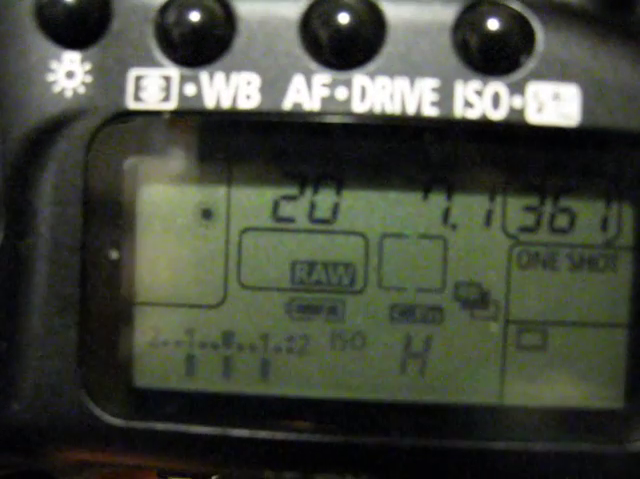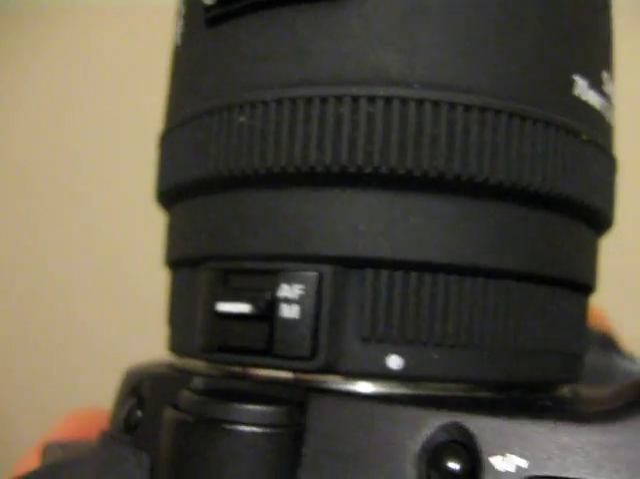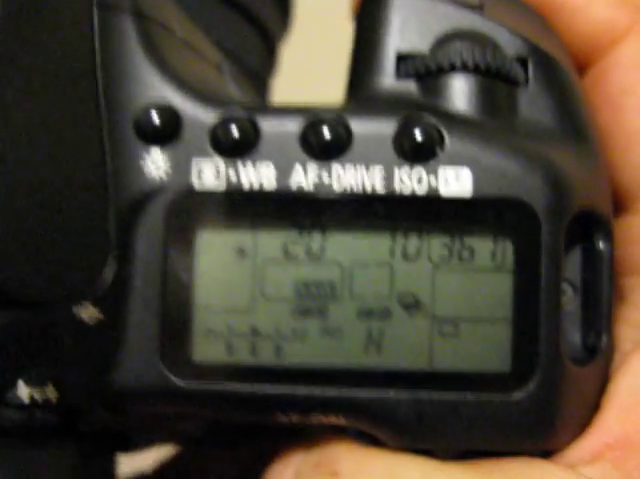So right here my proper exposure is going to be a shutter speed setting of 1/20th, and it's got the aperture at f9. I'm going to go ahead and turn the autofocus off so we don't keep hearing that, and I just did that over on the lens right there just so we don't keep getting the focal adjustment going on the lens, so we can concentrate here.